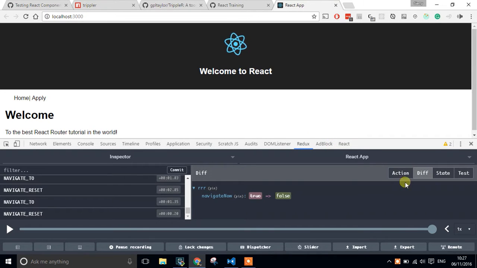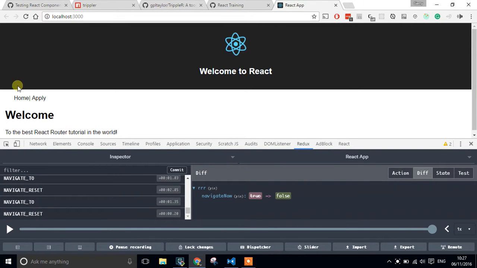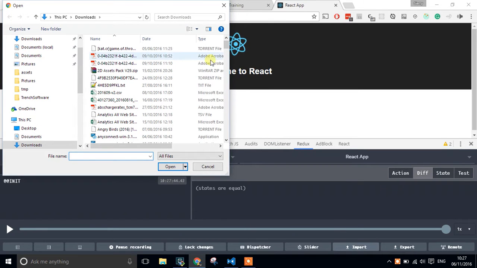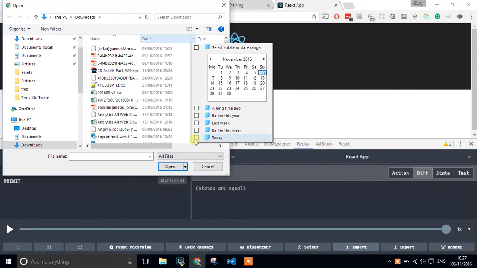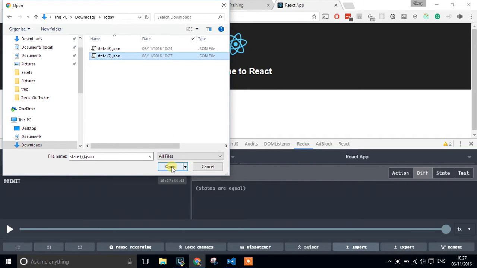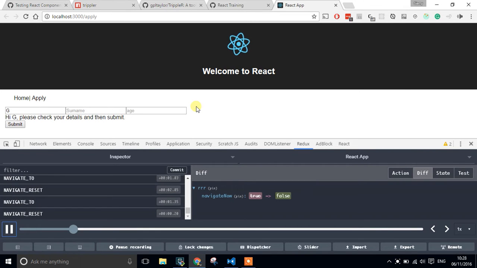Another thing which is quite impressive now is that we can actually export this data. And let's replay this. Let's go to the home page and do a full screen refresh, so we lose all of our current history as we just saw in the tools. If we import that file, let's have a look at today 7 and open. If we then replay this, we can see that we actually navigate to the apply page. We can fill the form in.